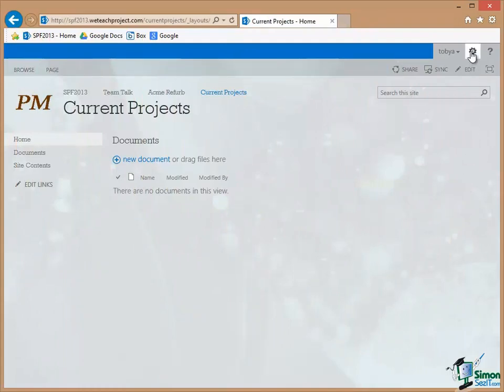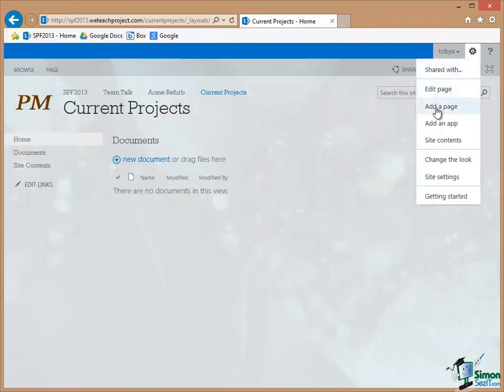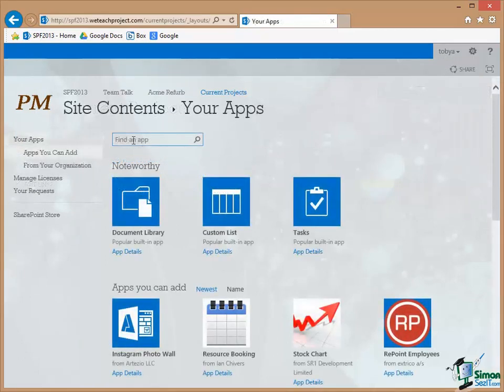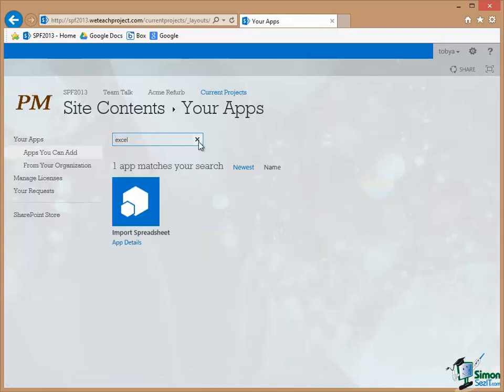One way of doing it is to go to Gear and click on Add an App. Now, in order to find the appropriate app, one thing you can do here is to type Excel and then search, and you get probably just that one match, Import Spreadsheet. Click on Import Spreadsheet.